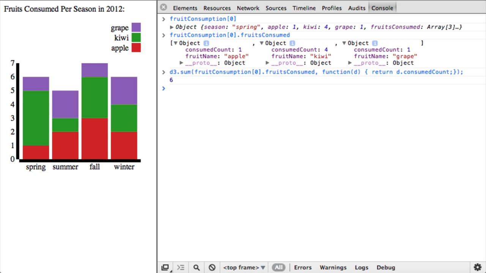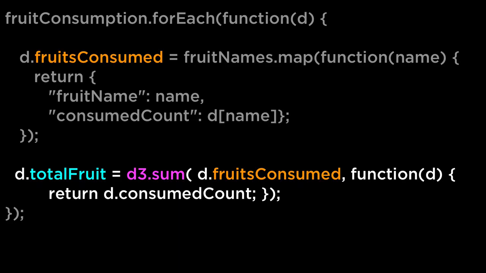We take the first object in the fruit consumption. Then we get the value for the key fruits consumed. When we open each object in the array, you can see the new objects we created. Each object has the keys of fruit name and consumed count. We can pass this array into the d3.sum operator, which returns the sum of the array while using the accessor function. You can see that if we add 1 apple plus 4 kiwi plus 1 grape from the fruits consumed array of objects, we get 6 fruits, which is what d3.sum returns. So when we use the array.forEach iterator, we are going to get the total fruits for each season.